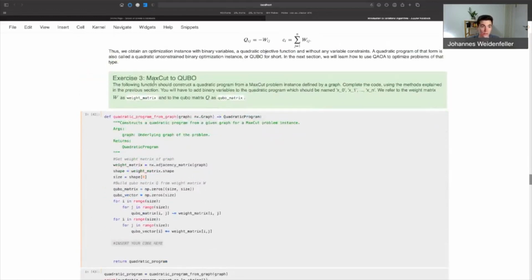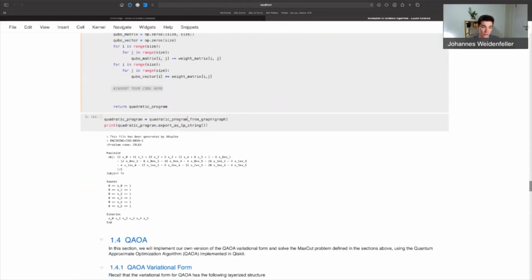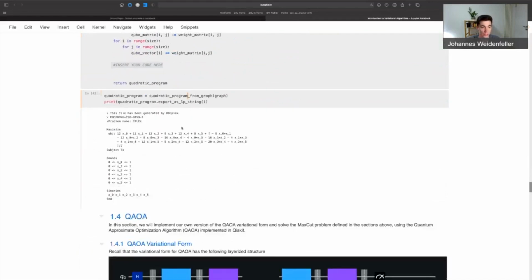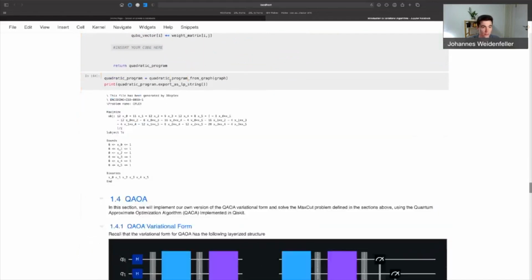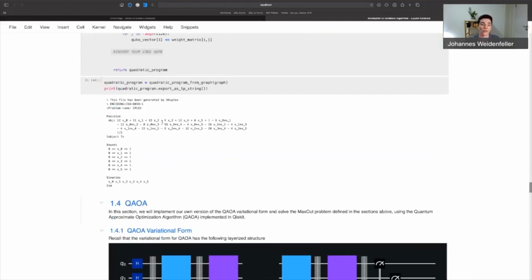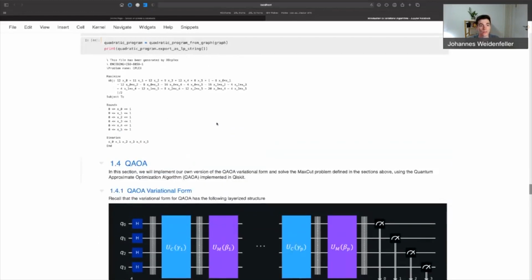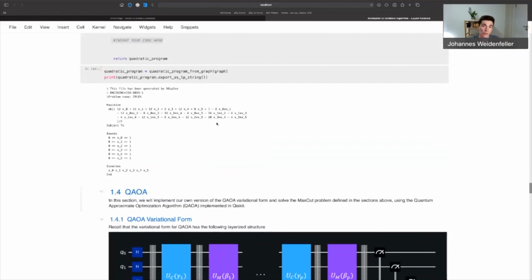Right, and this is all explained in the exercise description as well. If you manage to do so, what you should get is something that looks like this. This is our method applied to the graph that we have defined above. And so for this one sample graph instance, we get the following quadratic program.